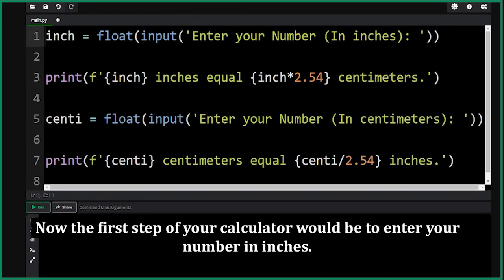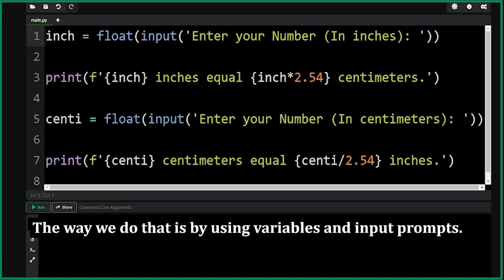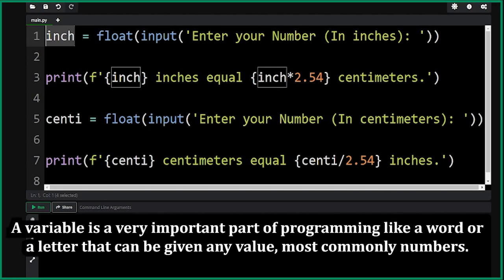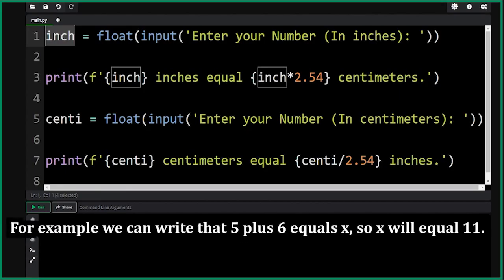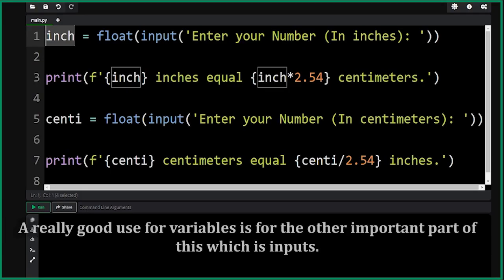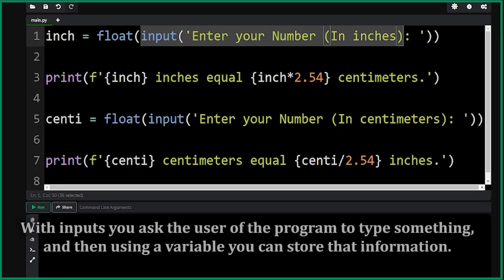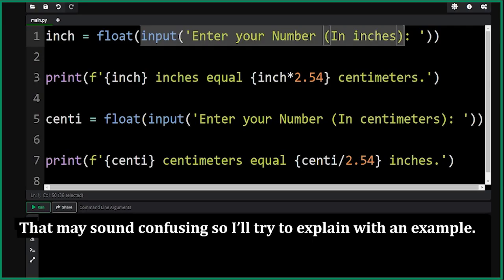Now the first step of your calculator would be to enter a number in inches. The way we do that is by using variables and input prompts. A variable is a very important part of programming, like a word or a letter that can be given any value, most commonly numbers. For example, we can write that 5 plus 6 equals x, so x will equal 11. A really good use for variables is for the other important part of this, which is inputs. With inputs you ask the user of the program to type something, and then using a variable you can store that information. That may sound confusing, so I'll try to explain with an example.